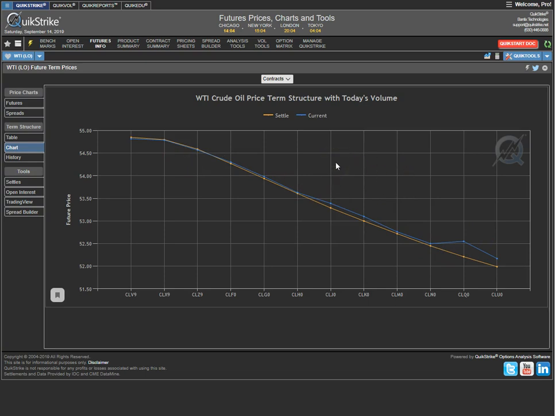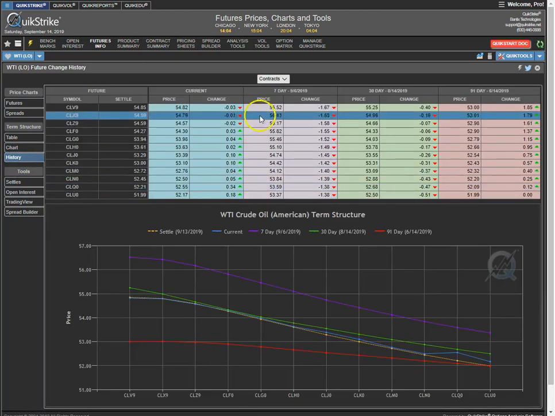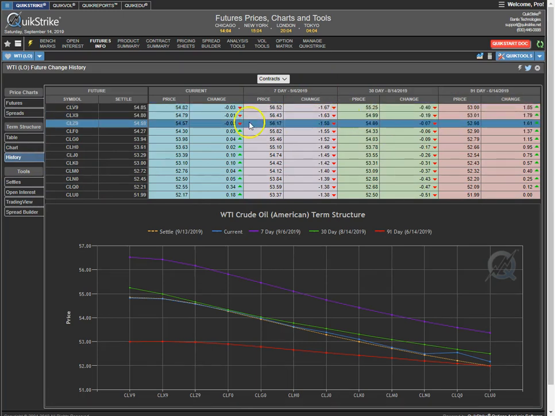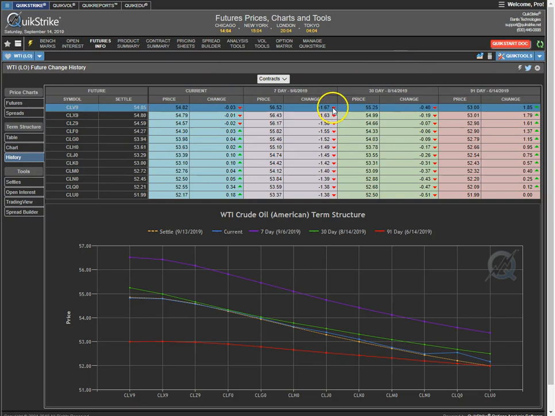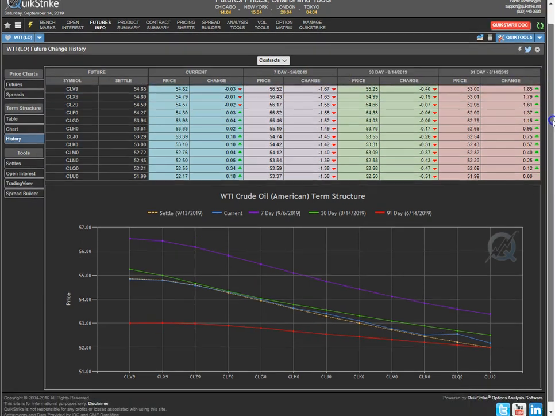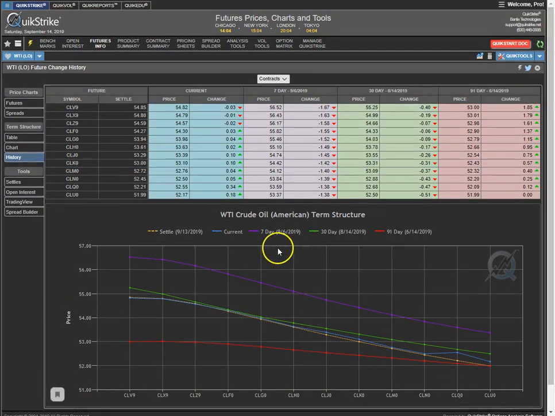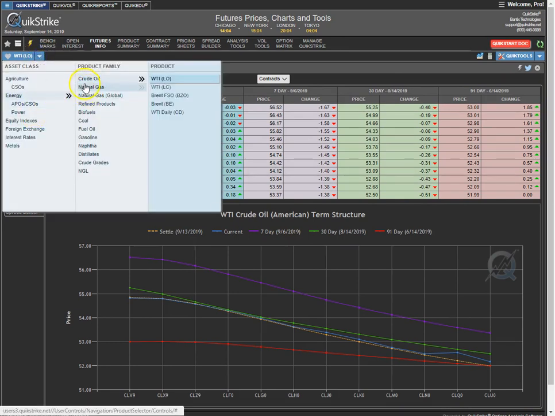So you can see the real change across the whole term structure in a chart standpoint. Then you could also look at this term structure from a historical standpoint. We show you both the table and the chart, so you can see we have current prices, 7-day, 30-day, 91 days. So basically a week, 1 month, 3 months, and we show the term structure as well. So this will be great for looking at something like the interest rates, Eurodollars or the 10-year.